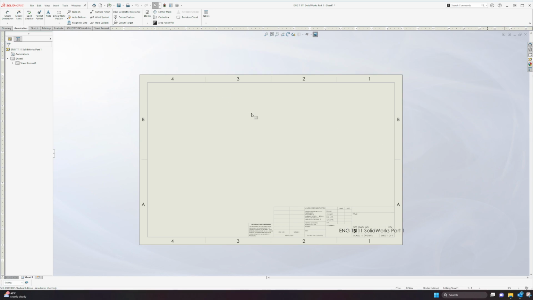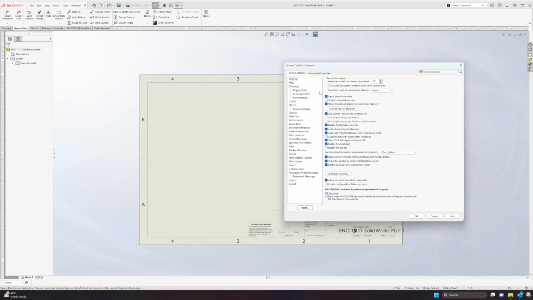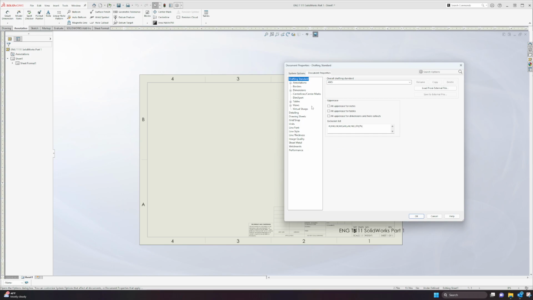Now the second most important thing to do before you get started on a drawing is to check your tool options. To check your tool options, up on the menu bar you'll see this gear gadget. If you select that, you're going to come up to your system options, and there are two tabs, system options and document properties. We want to go under document properties, and in drafting standard, we want to make sure that we are in ANSI ASME standards, not ISO or any of these other standards. We are going to use ANSI.